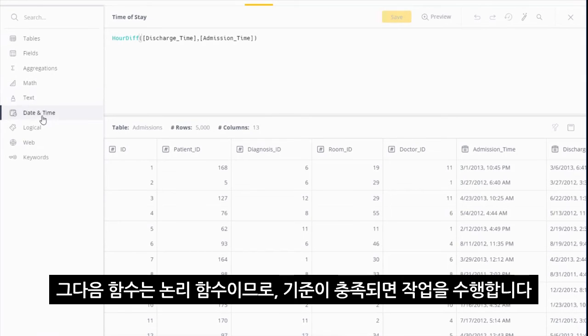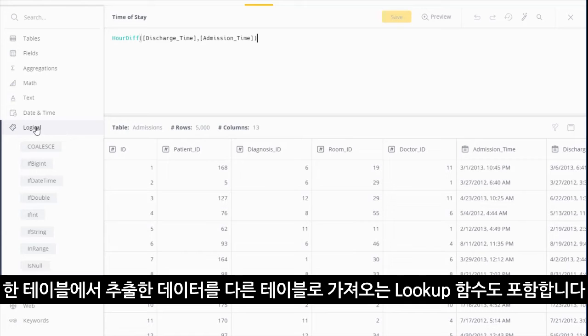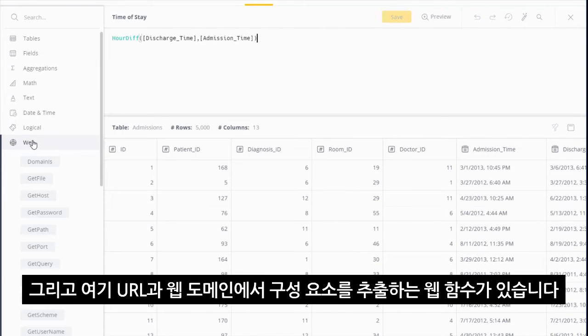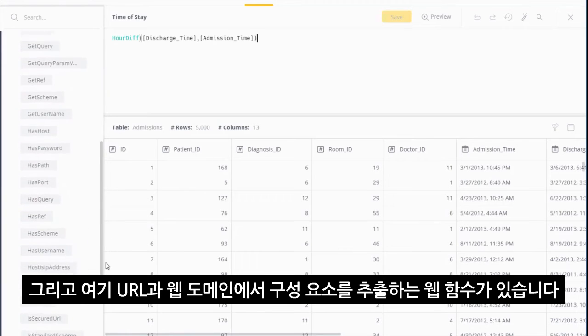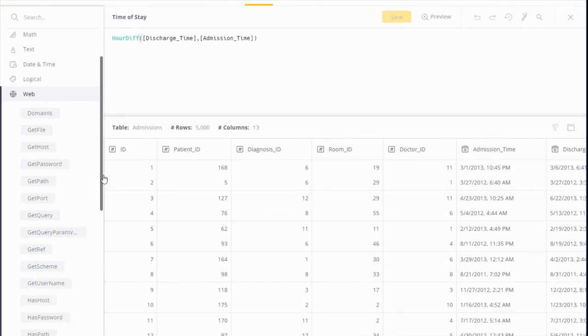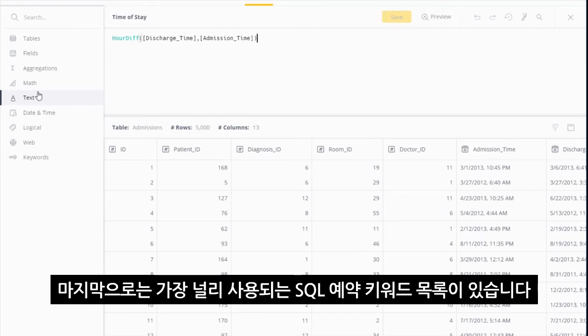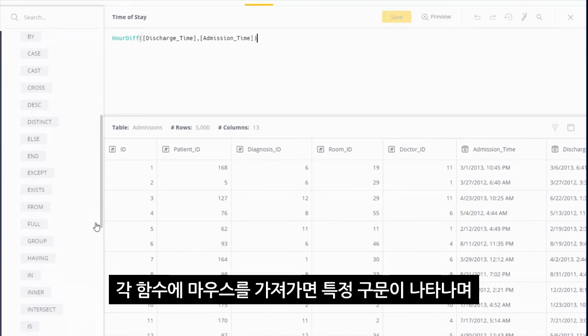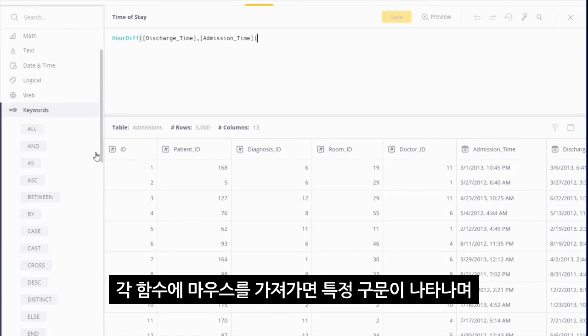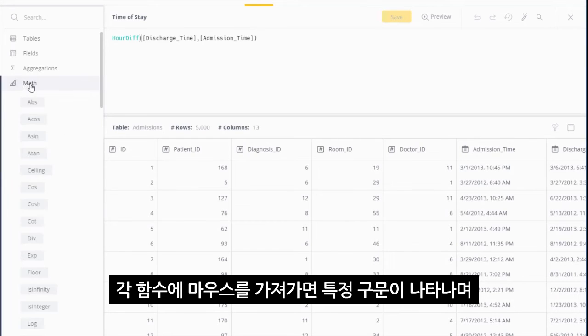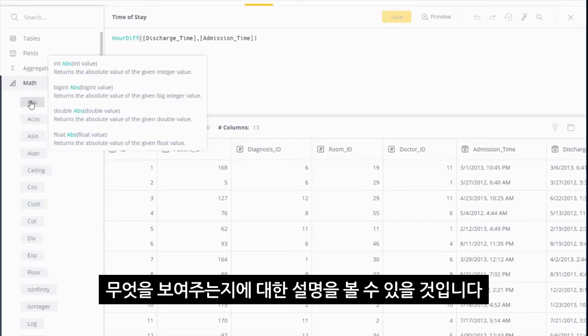The next set is a set of logical functions, so if a criterion is met, then perform an action. This also includes the lookup function that extracts data from one table and imports this data into another table. Here we have web functions to extract components from a URL and a web domain. And lastly, we have the list of most widely used SQL reserved keywords. Each function, if you hover over it, you'll be able to see its specific syntax and an explanation of what you can expect to see.